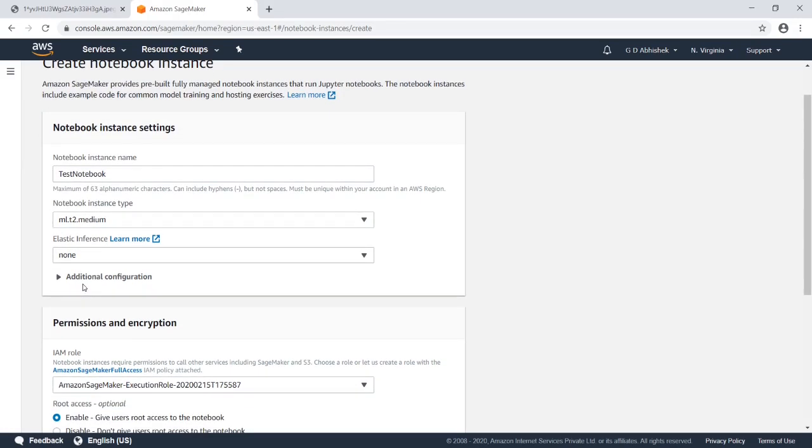Once you have selected T2 medium, the next step is selecting the elastic inference. If you want to boost or speed up your deployed models, you can use elastic inference. But right now, as it's a basic tutorial, I'm not using it, I'm just keeping it as none.